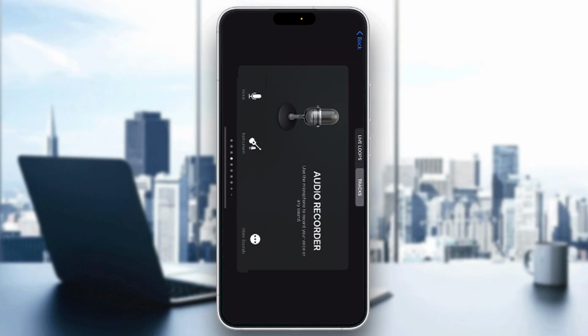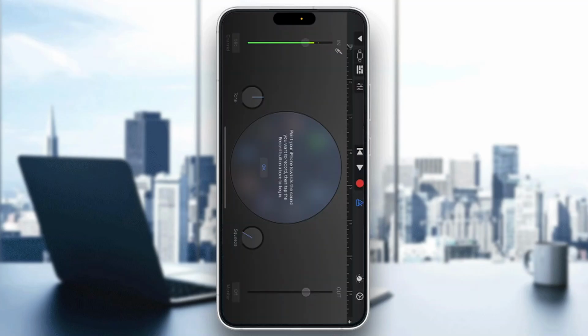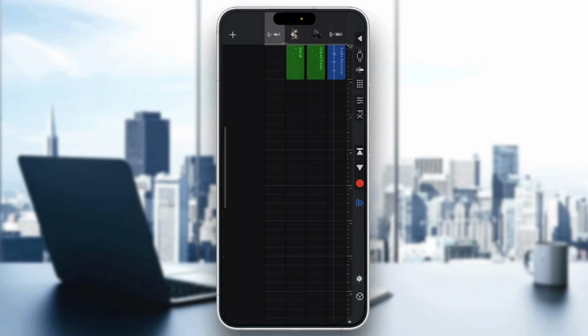So we can do this by opening up any of the instruments. It's going to open up this menu right here, which is the recording menu, and what we can do is go right here into the upper left corner to click edit mode. It's going to open up this mixing mode where we can find all of our tracks that we have. So you can see I have my keyboard right here, my drums and the audio recorder and my vocals.